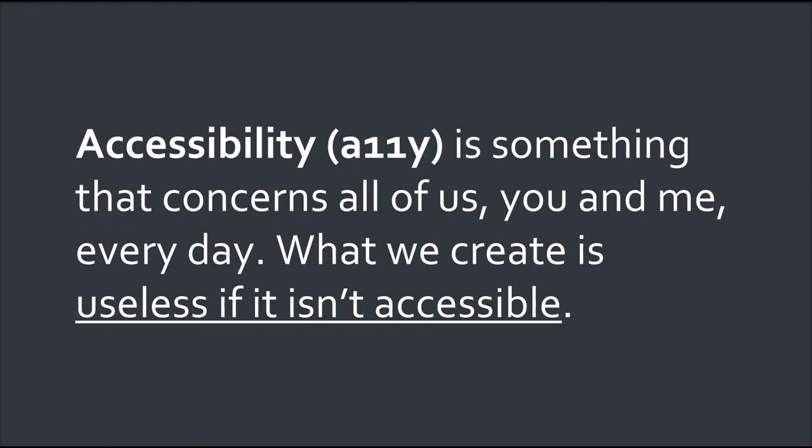So let's go ahead. I intentionally made this slide with a background color and font size exactly like what we are using on our website vaadin.com. And the issue is kind of obvious. Yeah, this is much better. In my opinion, accessibility is something that should concern all of us, you and me and everyone, every front-end developer, every day. What we create is useless if it's not accessible.